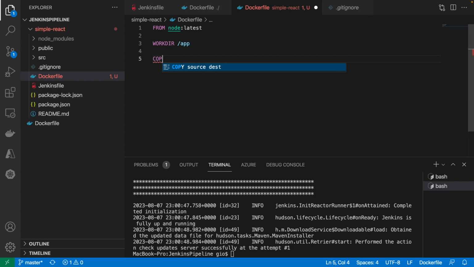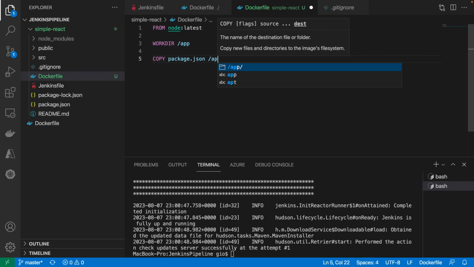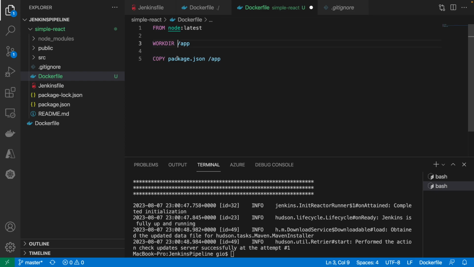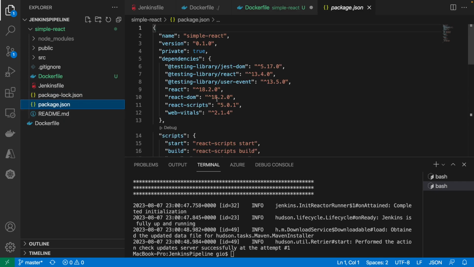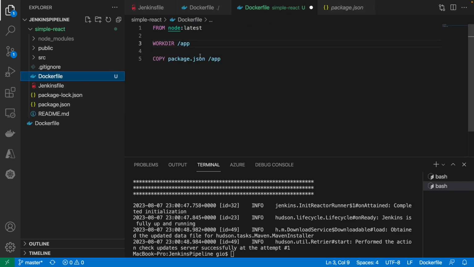And then now I want to copy the package.json to this /app working directory. So essentially what it's saying is we're going to look for a package.json file in the same directory as this Dockerfile. In this case, if we go down, we can see that there's a package.json, and this is going to have all the dependencies that we need for our React application, and I'm going to copy that into the working directory of /app.